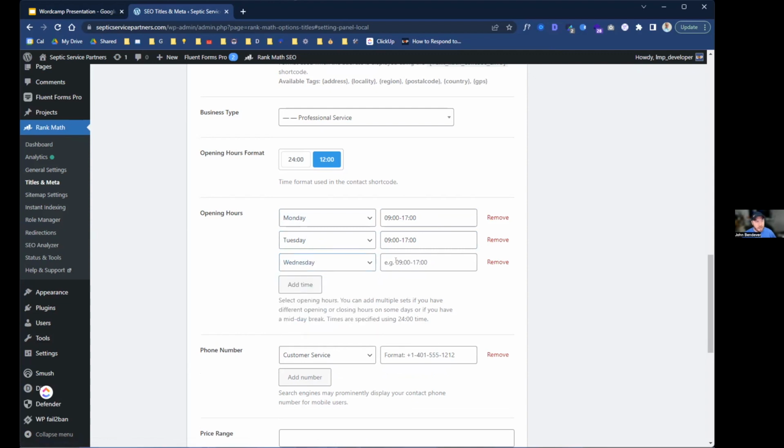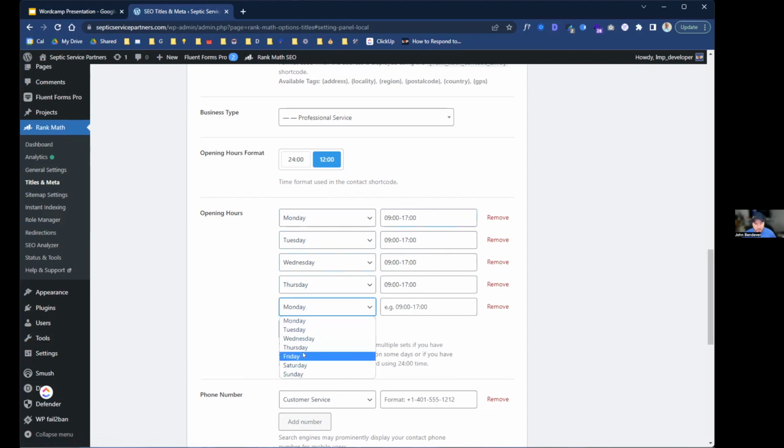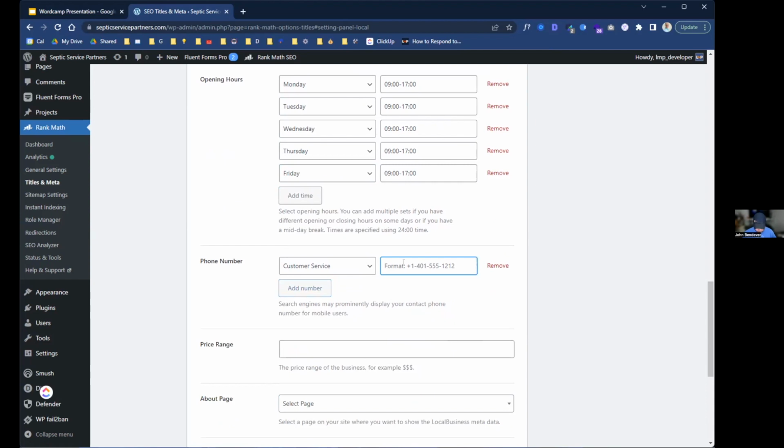If you have split hours, so maybe you're closed in the middle of the day, you can do 9 to 12 and then 1 to 4, 1 to 6, whatever it may be. And what I recommend is making sure it matches your Google business profile so that you get the most benefit out of that as well. All right, customer service number.